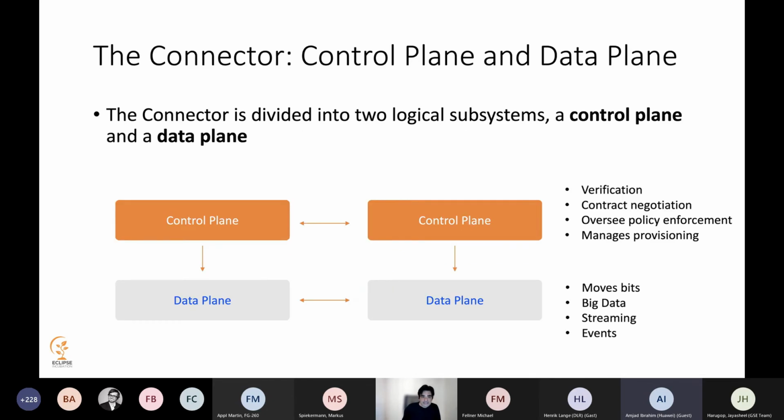So the key design principle of the actual connector itself, and this is fundamental or core to the entire system, is a separation between what we call the control plane and the data plane. So the connector itself is really divided into two logical systems. And you can see that represented in the slide here.